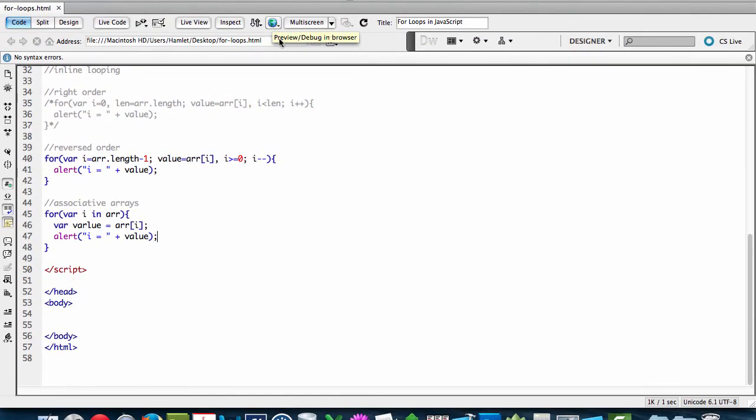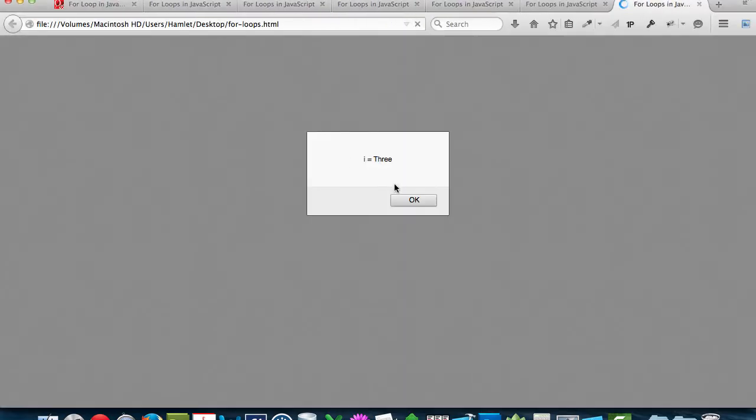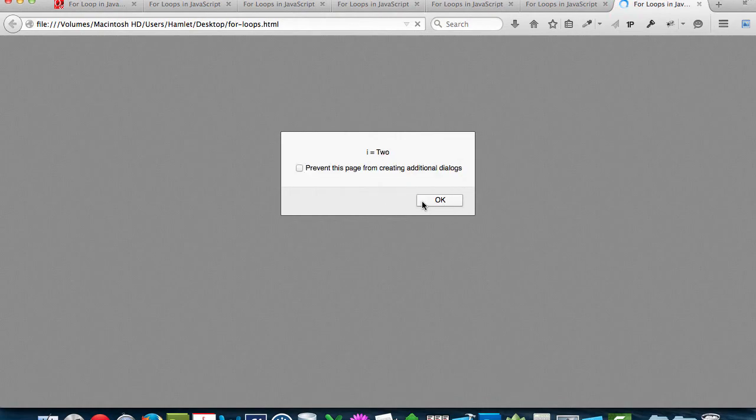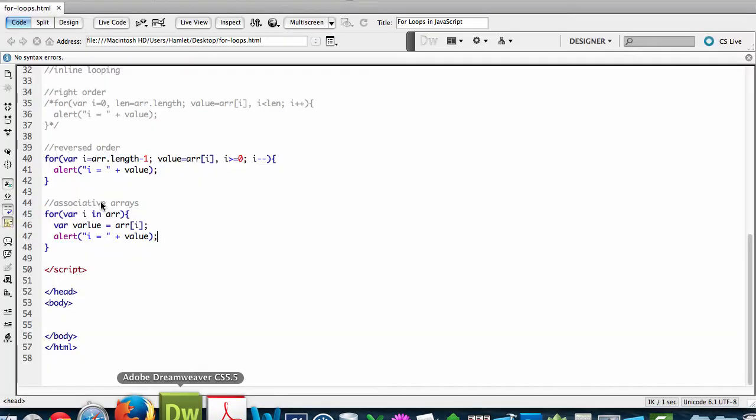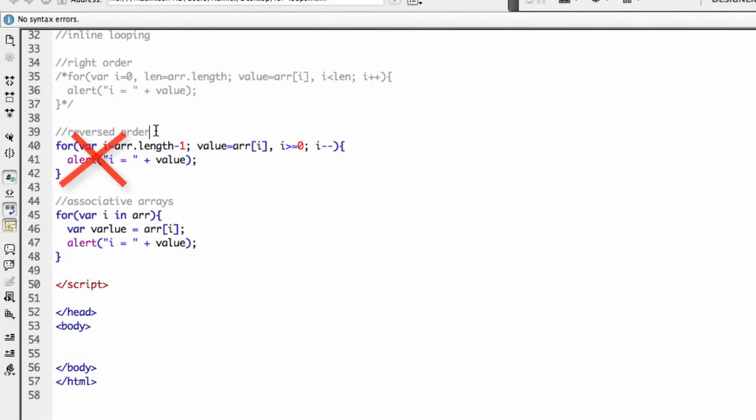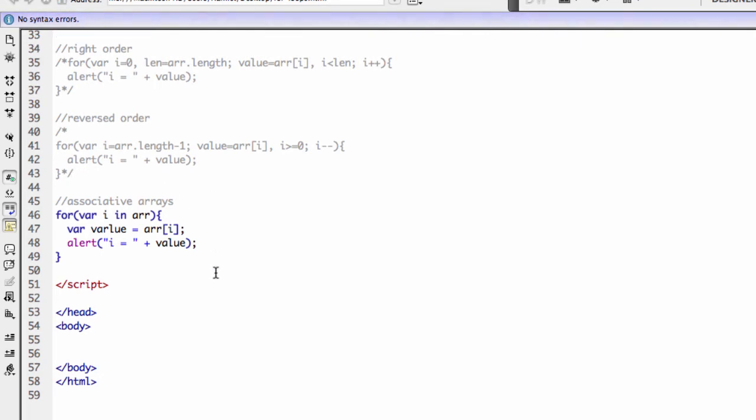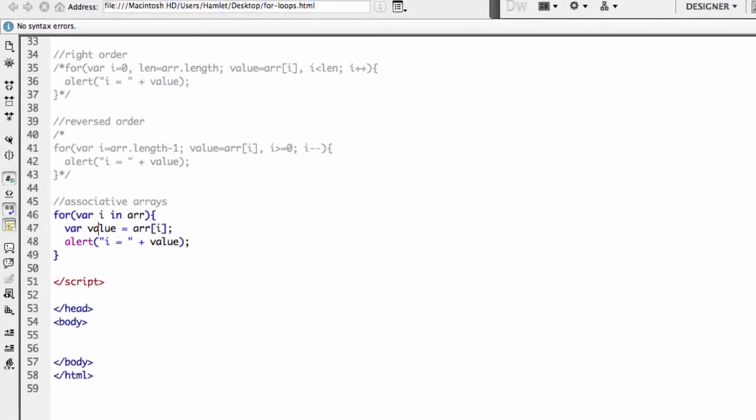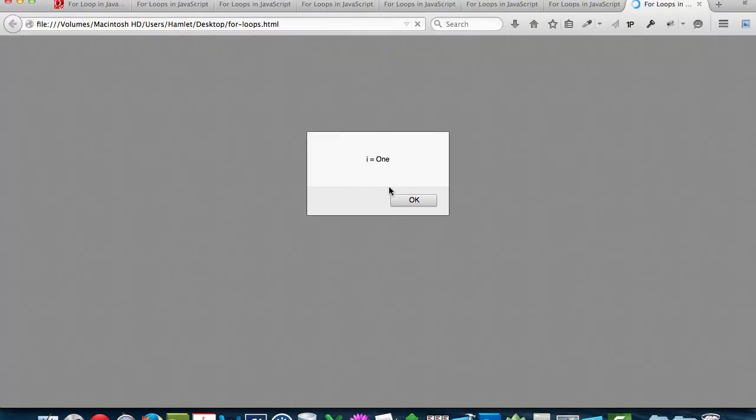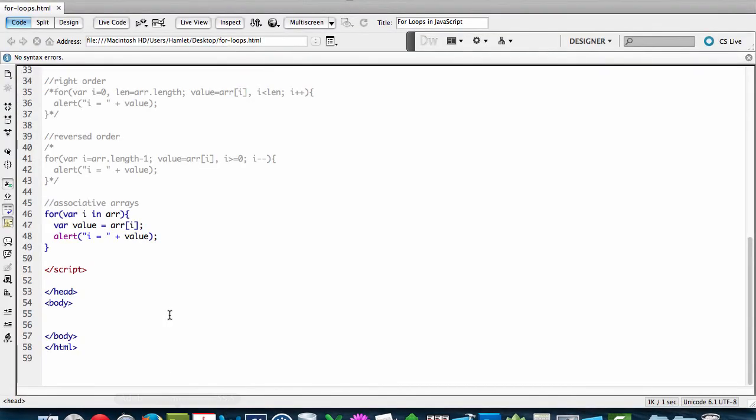Okay, so let's see what that looks like in the browser. i equals 3. Oops, actually, we forgot to comment out this part here. And it looks like we were getting an undefined error message. Let's see what that is about. Okay, I see. We have a typo in value. So that looks good now. Okay, there it is. i equals 1, 2, and 3. And so that is how we would do an associative array as well.